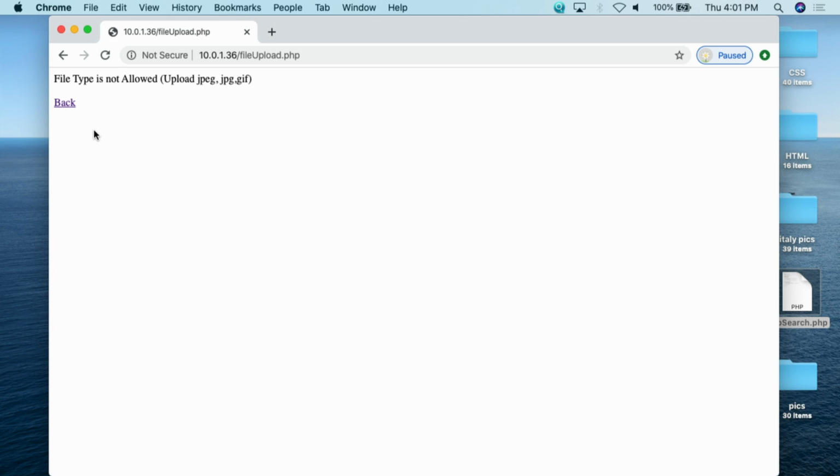Again, remember whenever you're creating these applications or even these simple little scripts, always make sure that you don't give yourself a dead end. Always be able to do things like simply go back. So I simply have a hyperlink here that allows me to go back to the form. So that shows you how these filters work.